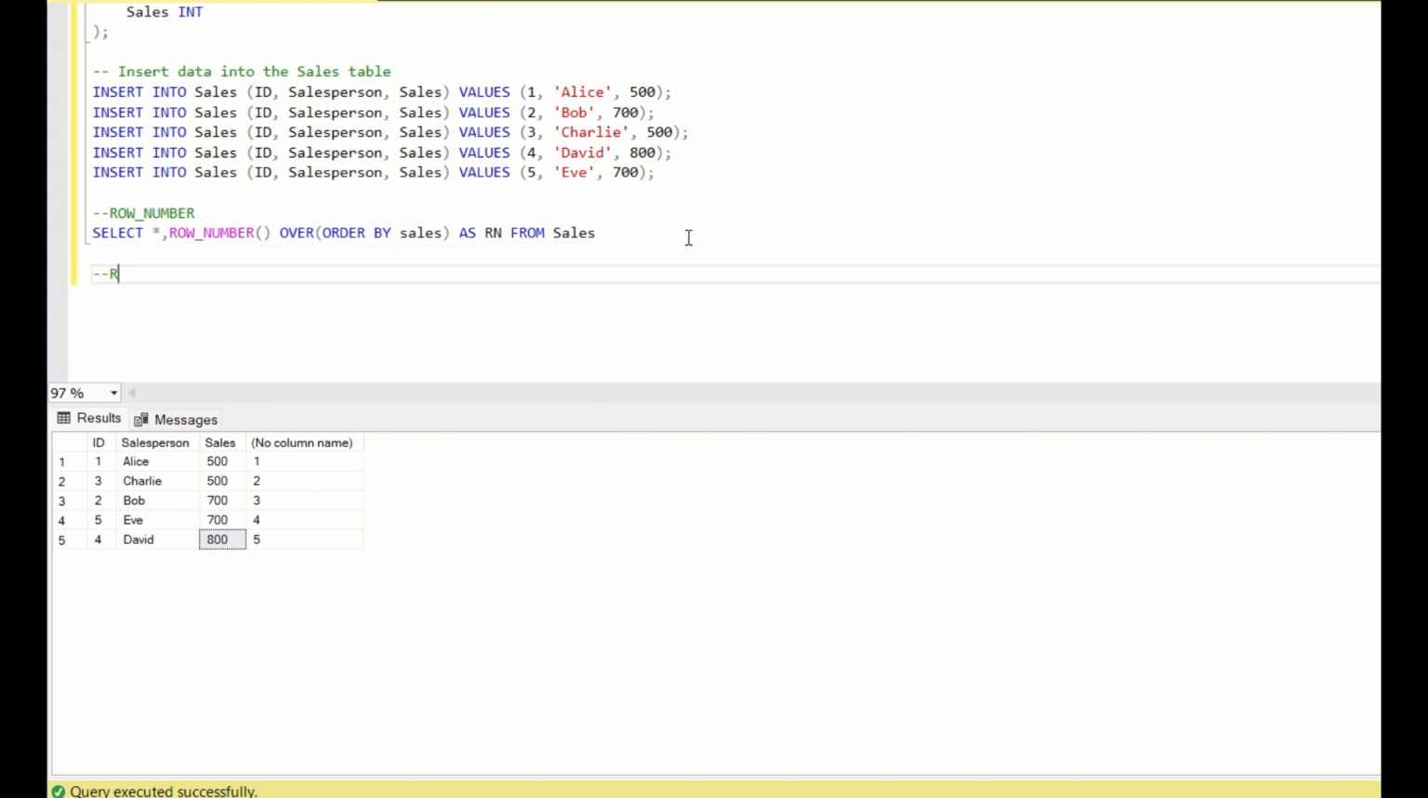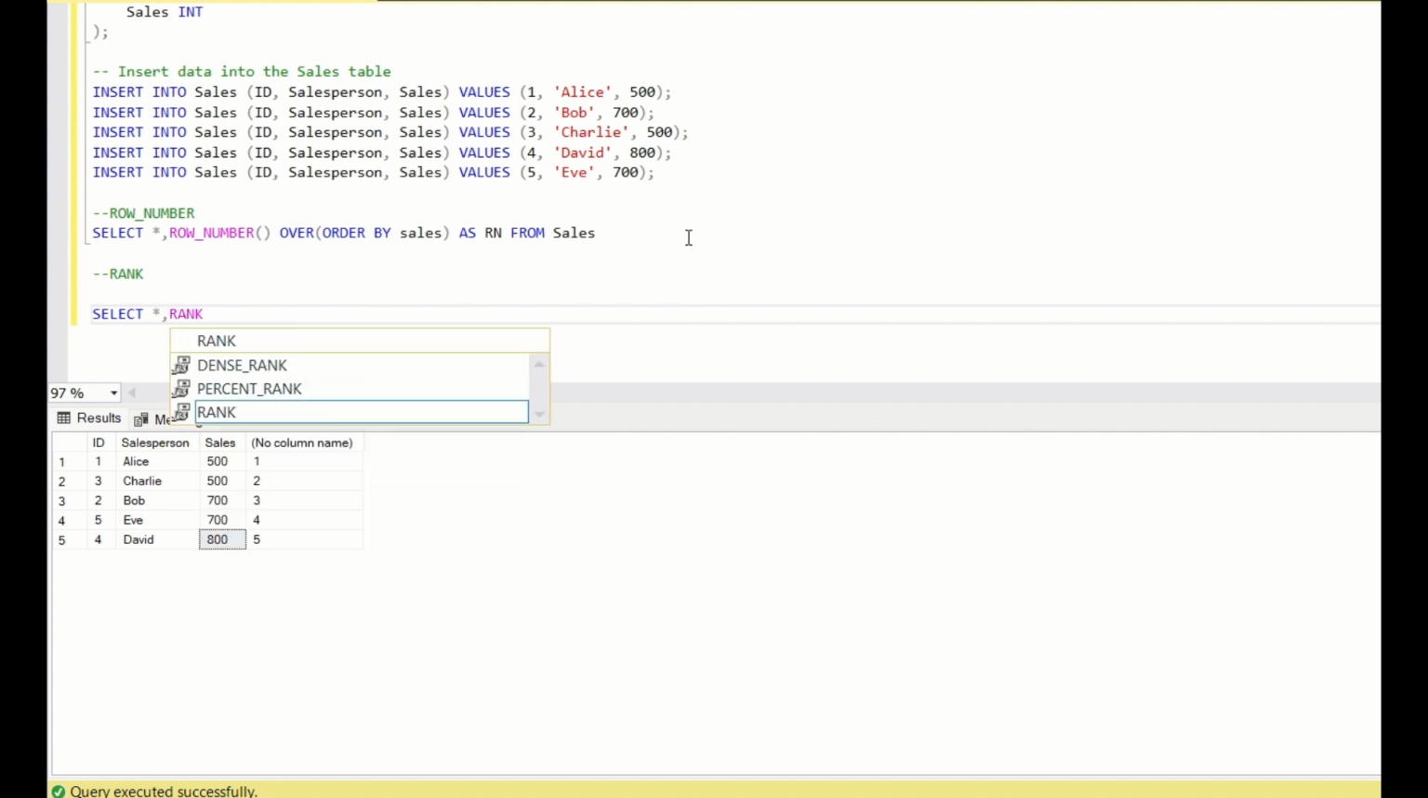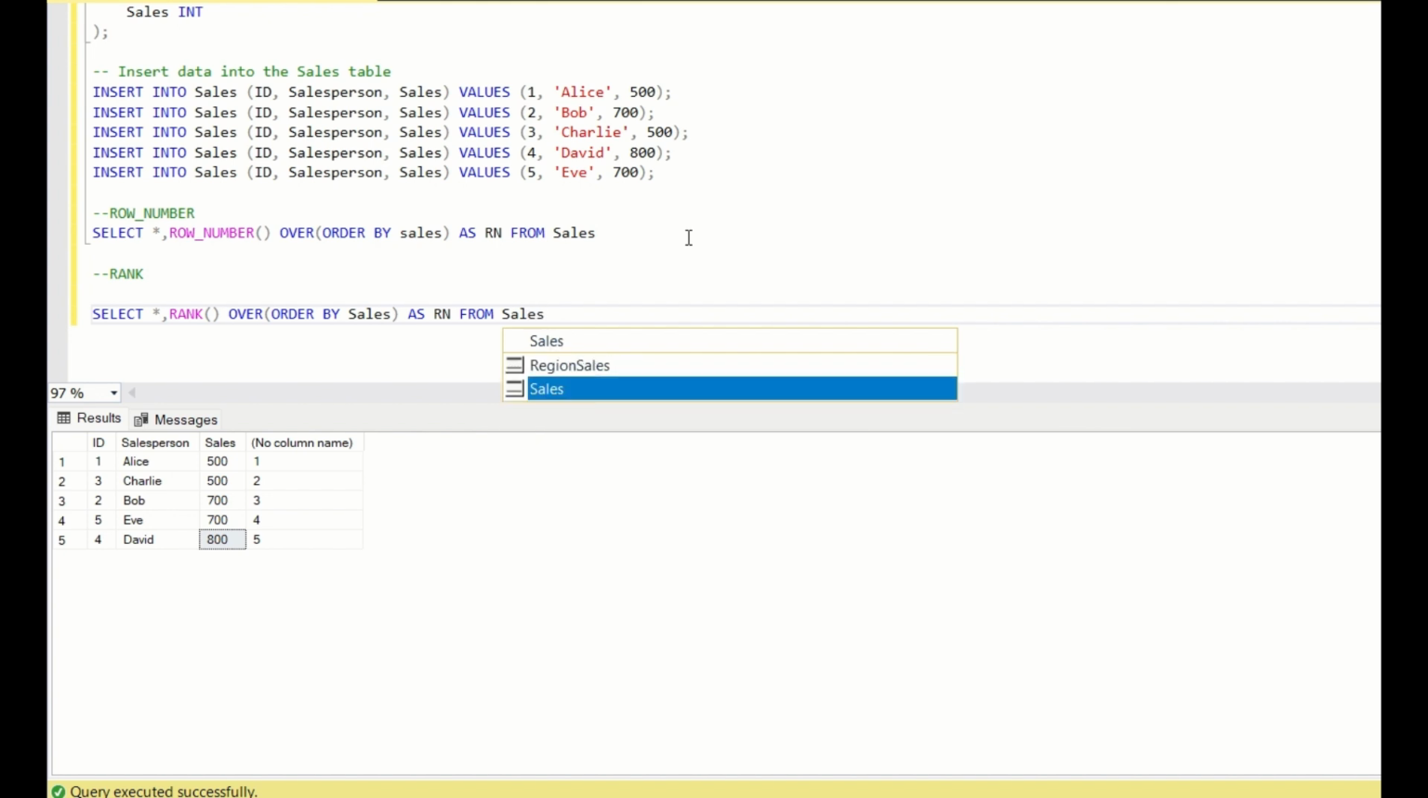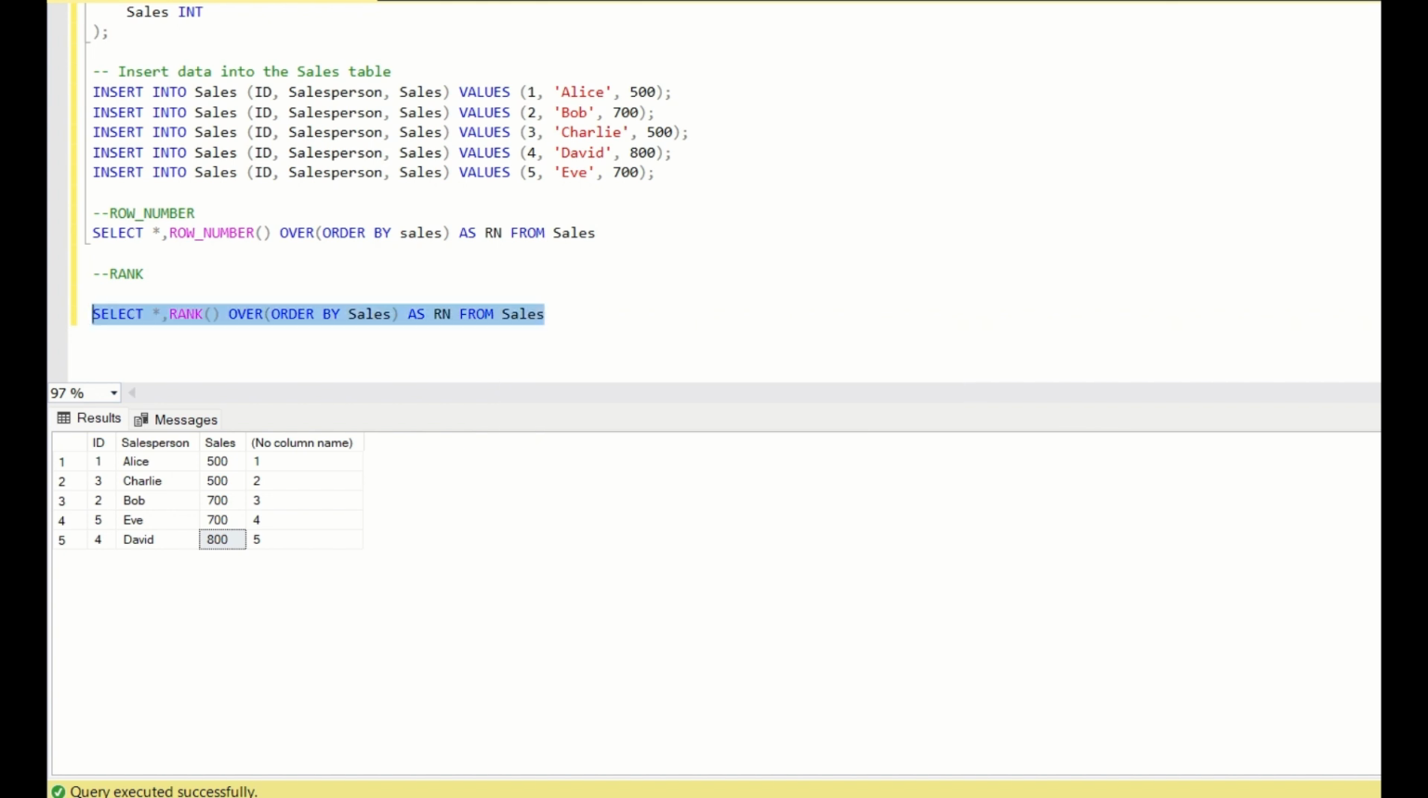So now let's see rank. Select star comma rank over order by sales as RN from sales. So now if you see, rank will give you the same value. Alice and Charlie have sales as 500, so both of them are having 1. Since there are more than one rows having the same rank, there are two rows having this rank as 1.